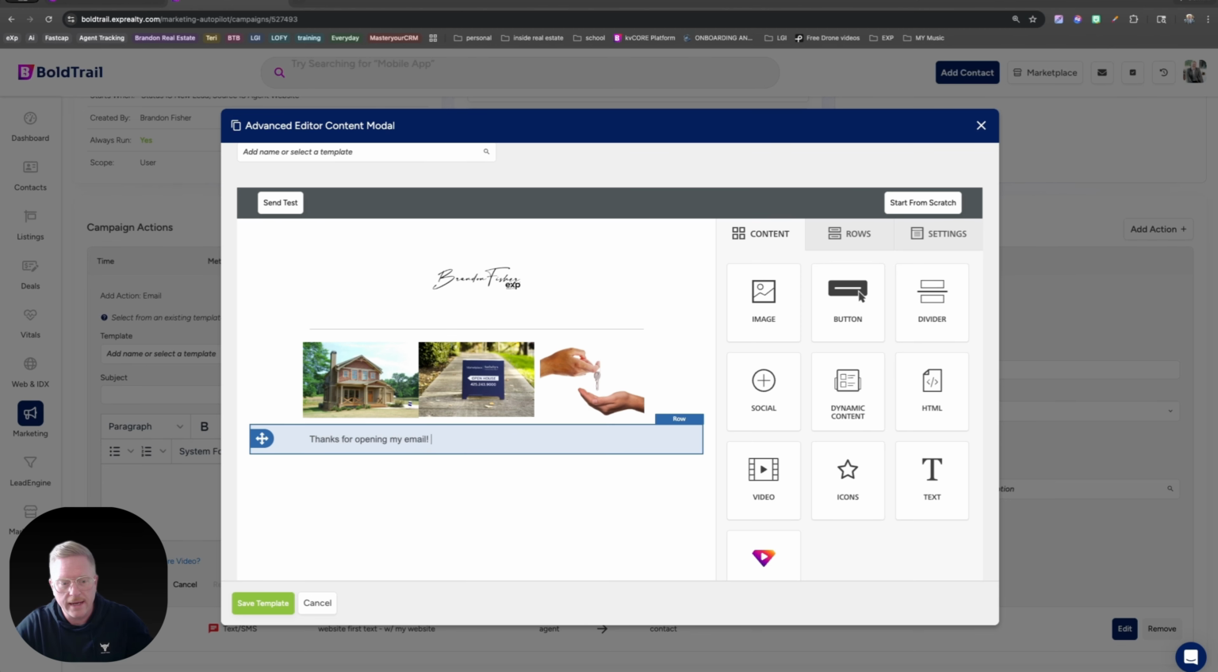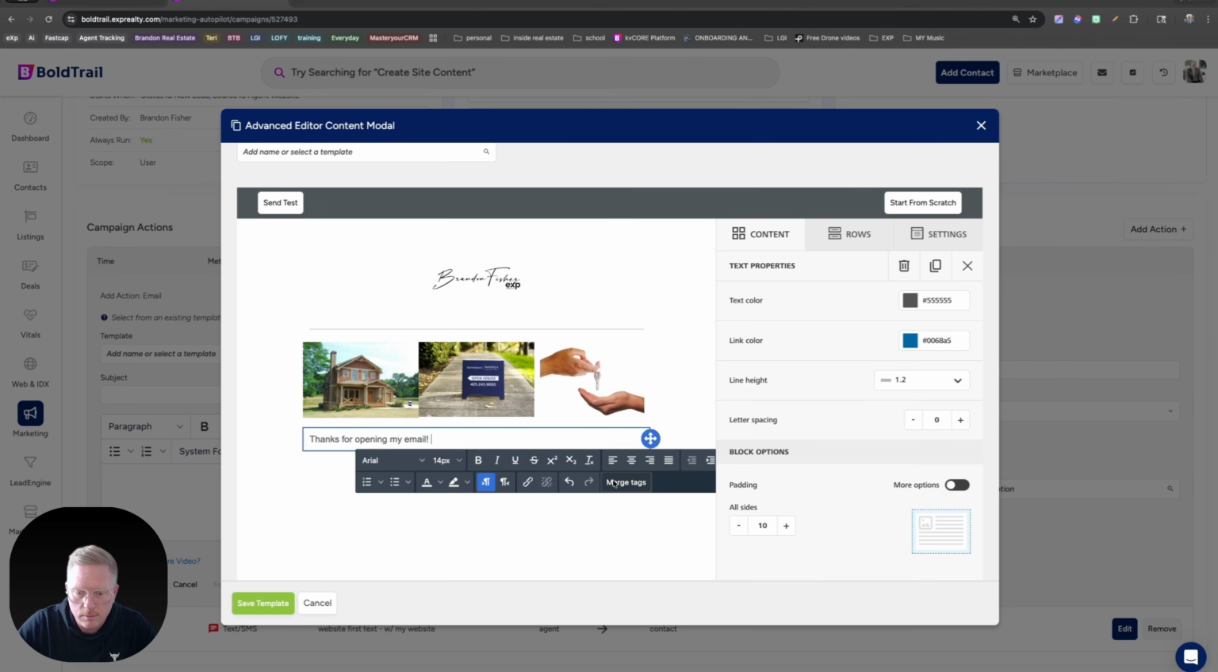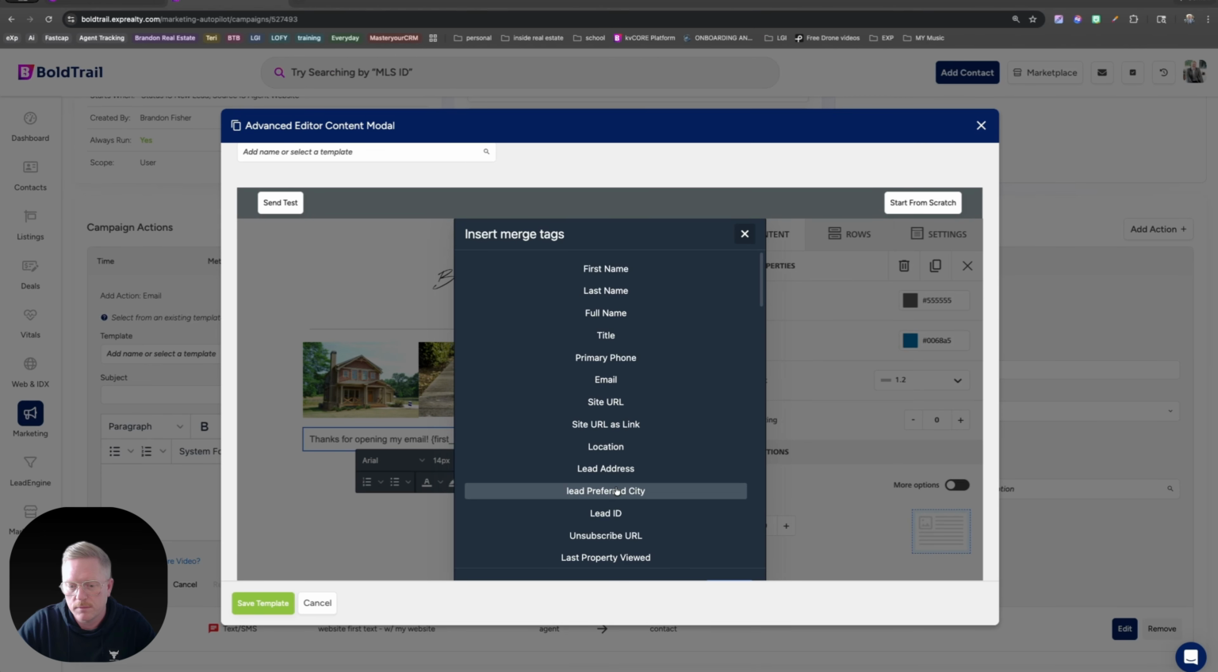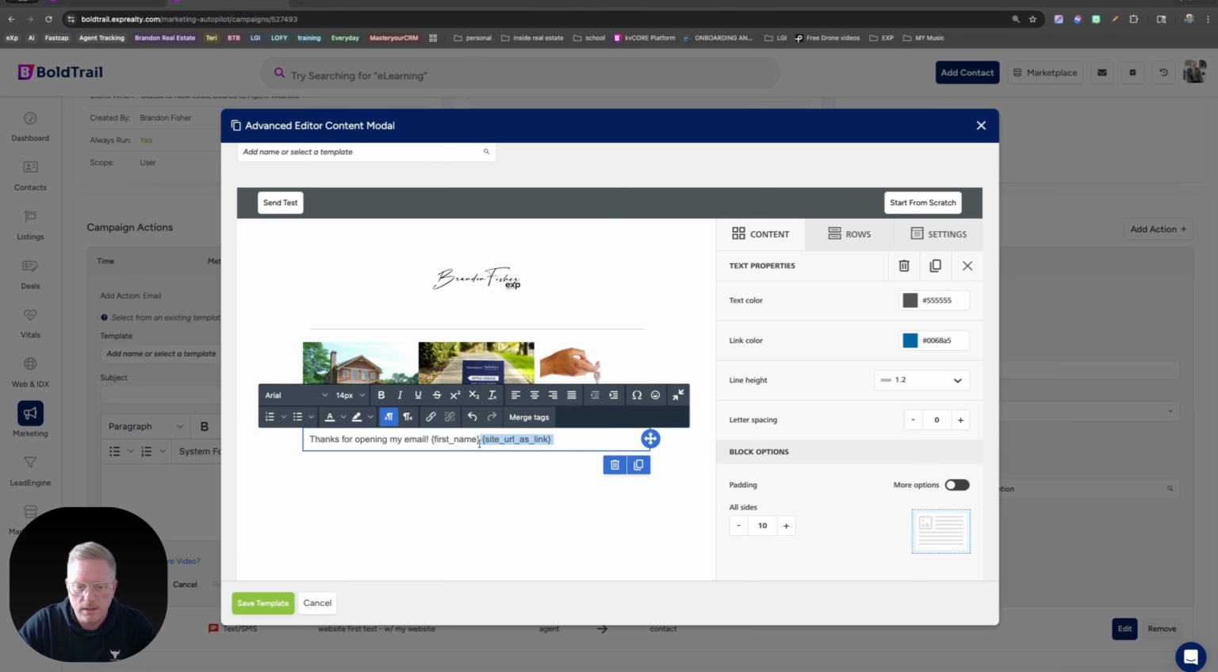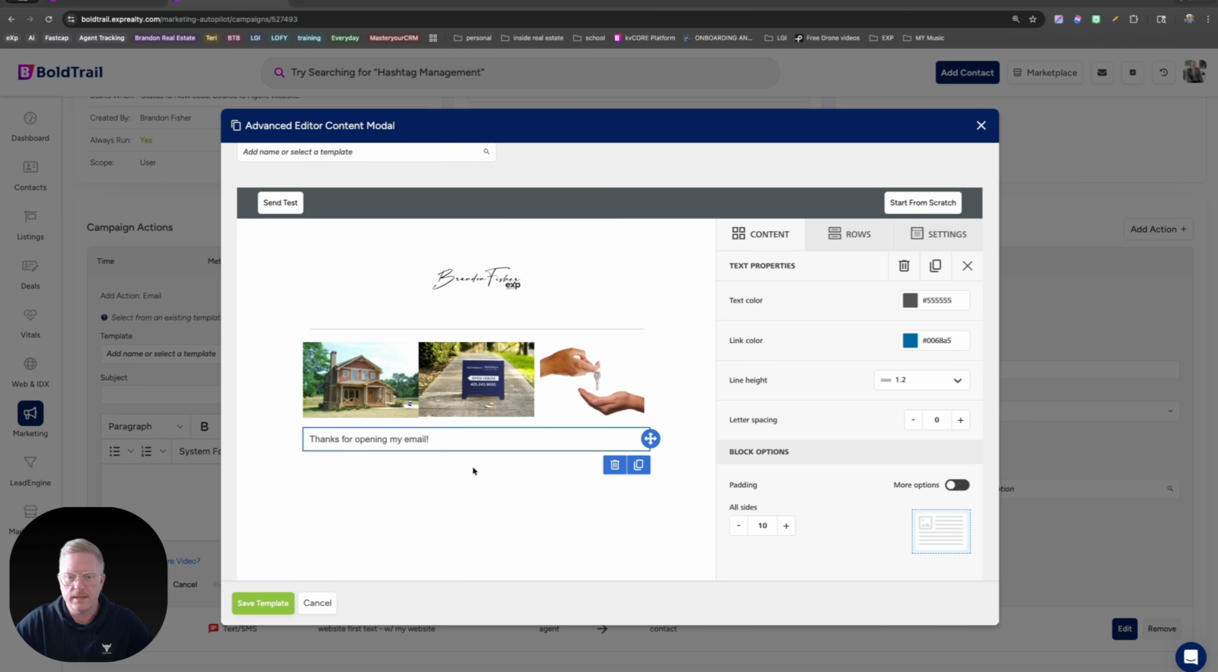You can also add a merge tag in here, right? So merge tag, and you can put in first name. Or maybe this is a lender site URL as a link, and then you can plug in the lender right there if you wanted, so on and so forth. So there's tons of merge tags you can do. So that's how you're going to build out your advanced email instead of just sending out a plain text one.